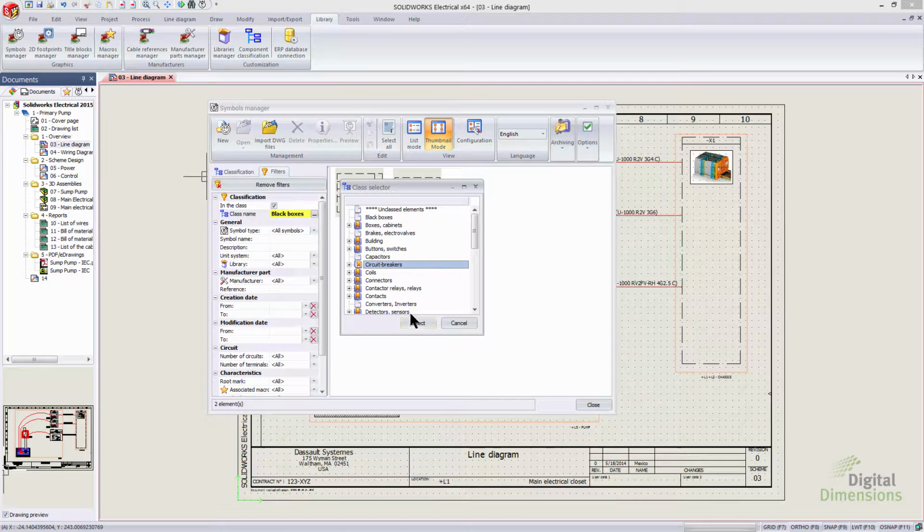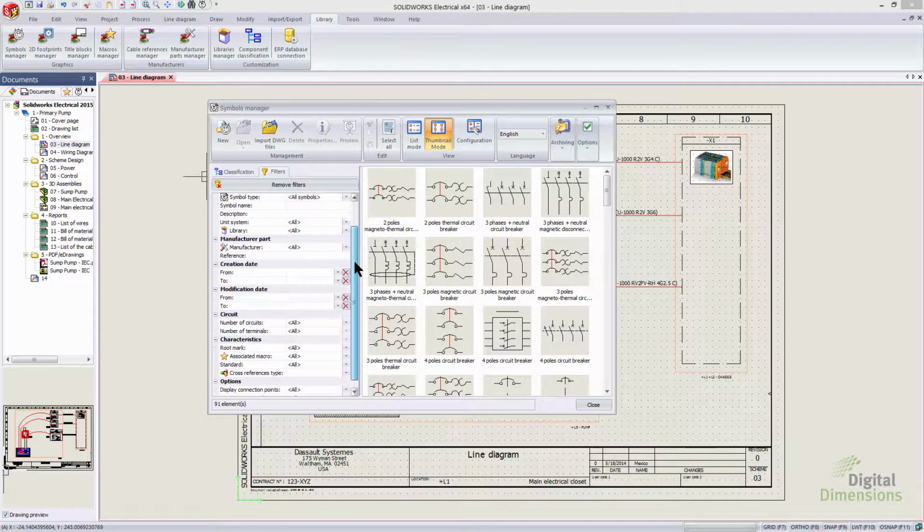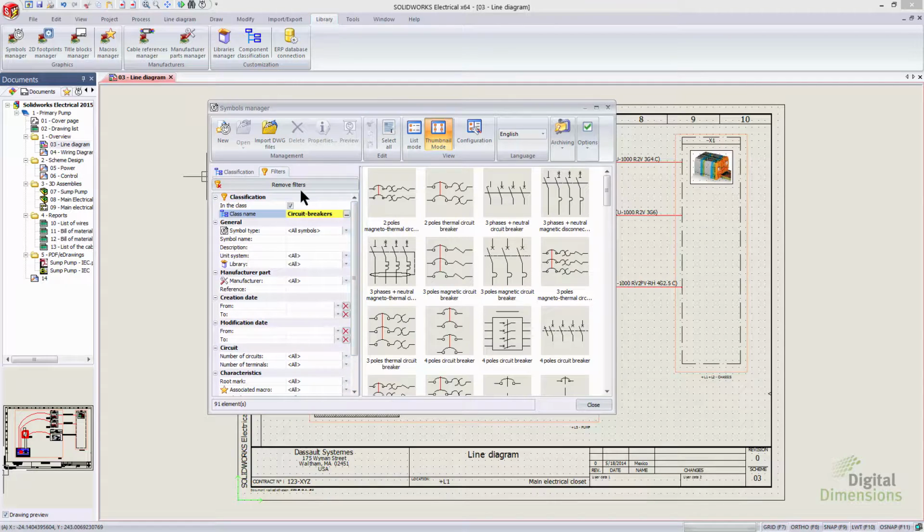So I'll jump over to circuit breakers, and you'll see that it's a lot more user-friendly interface for using the filters within each of the managers, and they're slightly different depending on which one you go into.